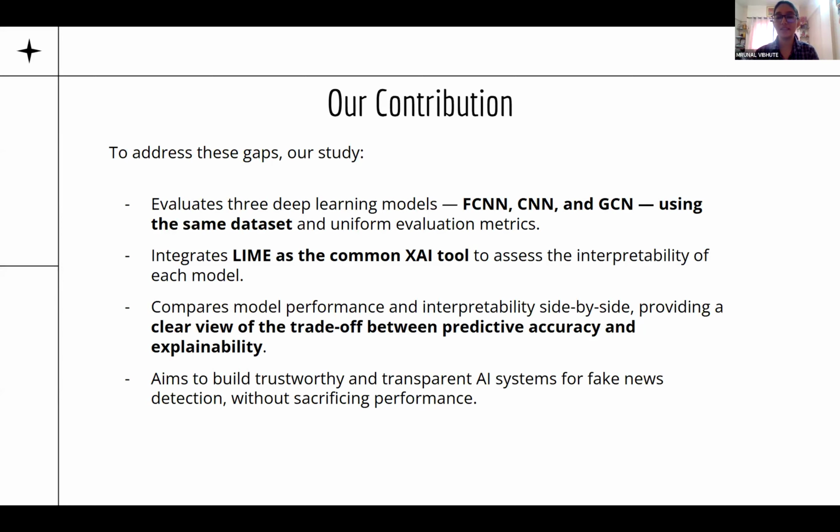What we do is basically there are three main models and two other models. The fully connected neural network, the convolutional neural network, and the graph convolutional network. We are giving it a text-based data set, using the same data set throughout these models, and then we are evaluating its metrics. And then we are using an explainable AI tool called LIME, and it basically assesses the interpretability, like which word the model is focusing on more to tell whether the news is fake or real. And then we are giving a trade-off between the predictive accuracy and the explainability.